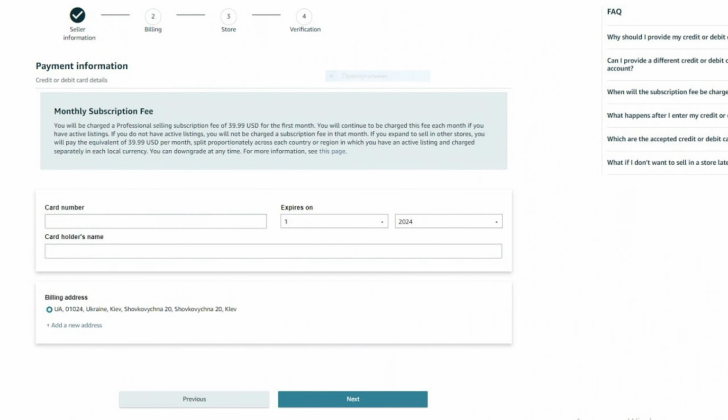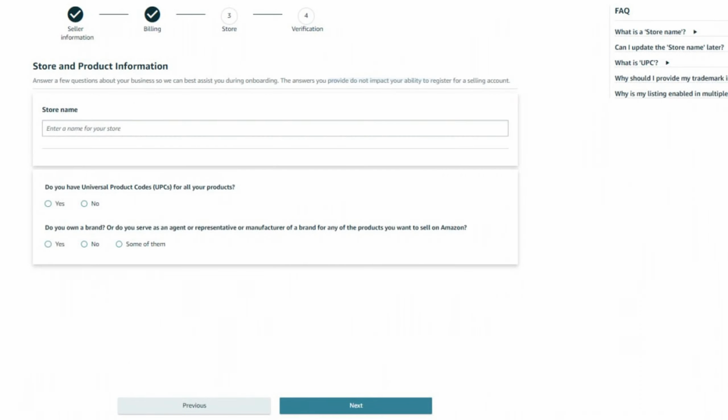You must enter your bank account information for Amazon to send you payouts. You will also need to provide a valid credit card for Amazon to charge for any fees. We highly recommend using a credit card, as using a debit card can sometimes cause your account to be flagged or banned. You will be asked to provide a name for your Amazon store.